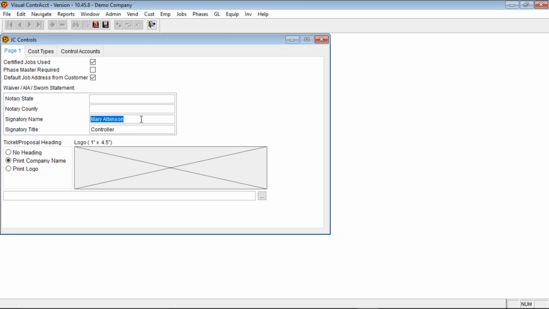You have options on that job ticket that I showed you, where you could print the company name, or you can have no heading, or you can use a company logo, kind of similar to our AR invoice logo, where you can have a logo print at the top of your AR invoices.